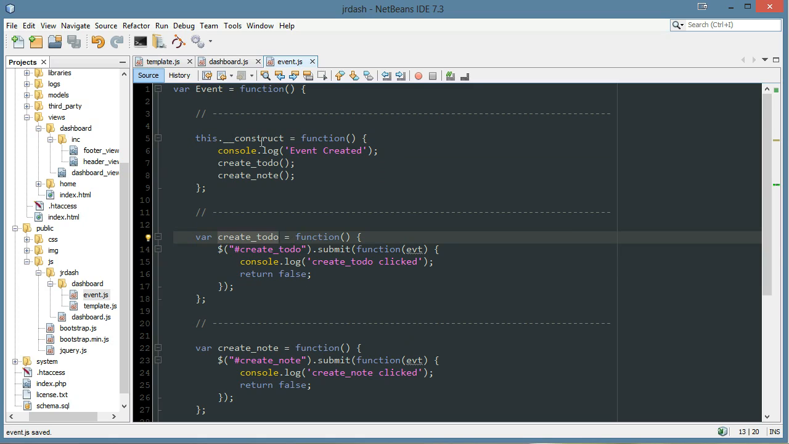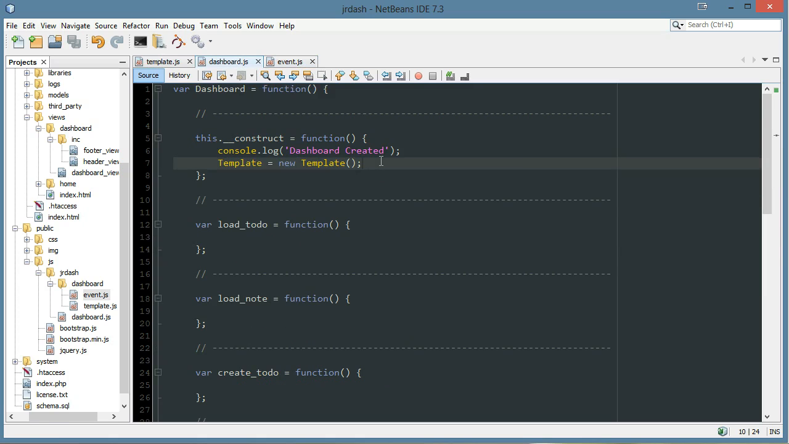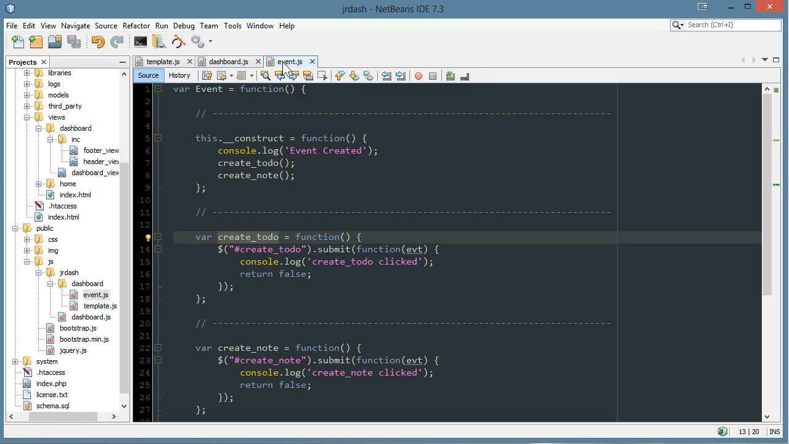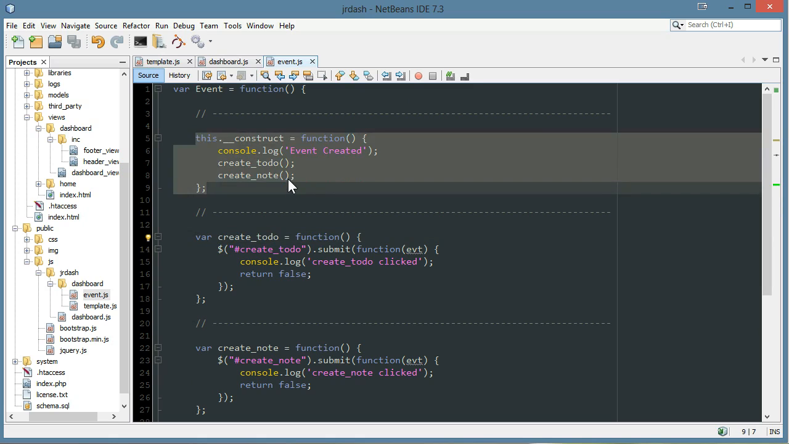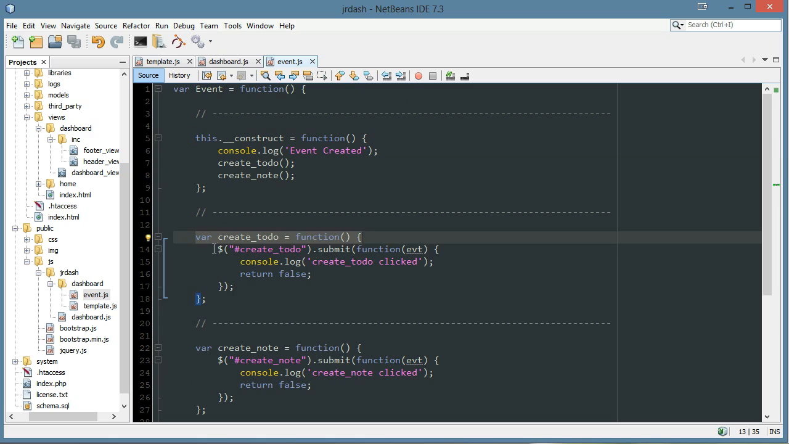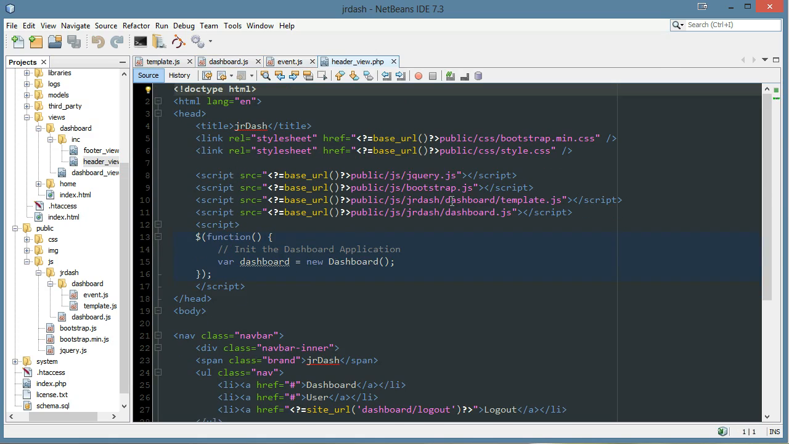And in the dashboard, we need to instantiate event. So event equals new event. So when the event's instantiated, what happens is this class loads, the construct is already hit, and then it calls these guys, and these just listen for the events. So it's basically just an event class that's going to do stuff. And let's make sure we remember to include the event in the dashboard include header.